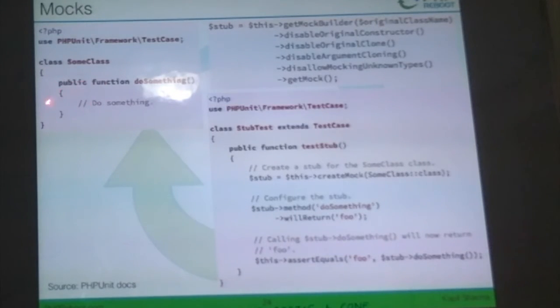How do we do it? Suppose there is a class with a function, something, a string function. Doesn't matter what it is doing. I don't want to run that. So what can we do? this->createMock and this class name. It will create a mock of that. Then we say method name to something will return. So now after this code, whenever you call this method, it will simply return without executing. So we can say assertEquals, we call that method, and that will obviously return. So that will be it. So this is just a short example.